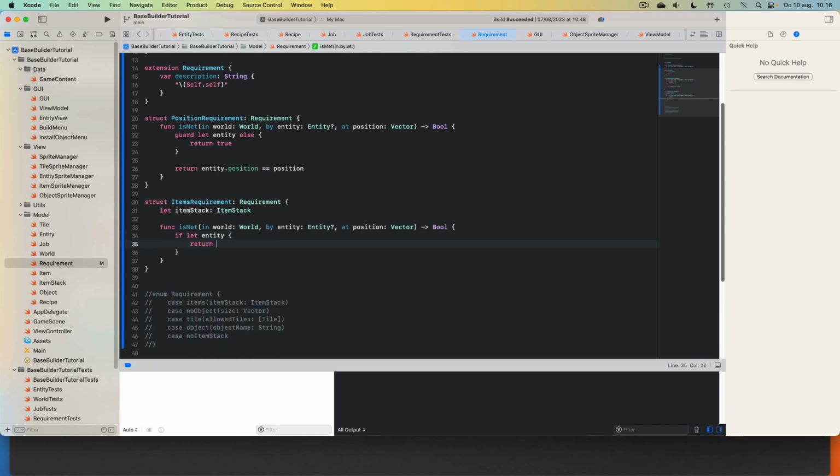And then if we have it, we can return the entity.inventory for this specific item, whether that one is at least as large as what we need in the item stack. So this is what we will return if an entity was passed in. This is when we assume that this requirement applies to an entity performing the job.